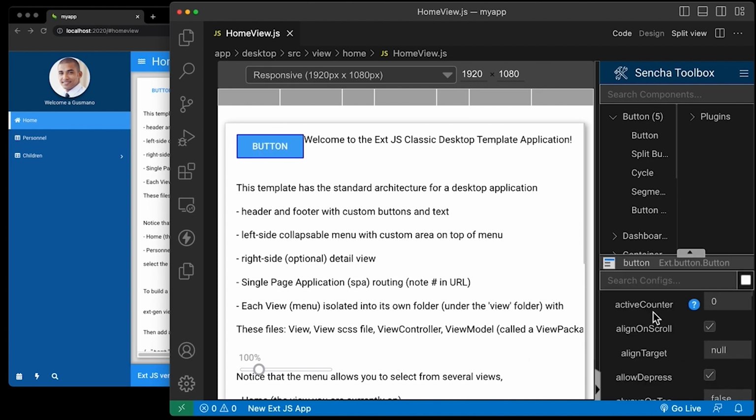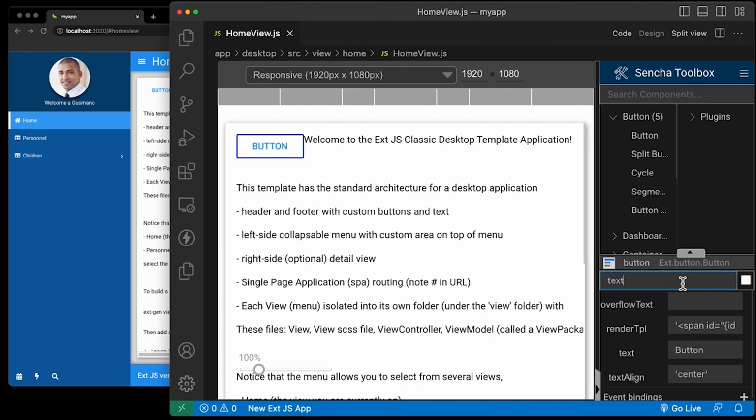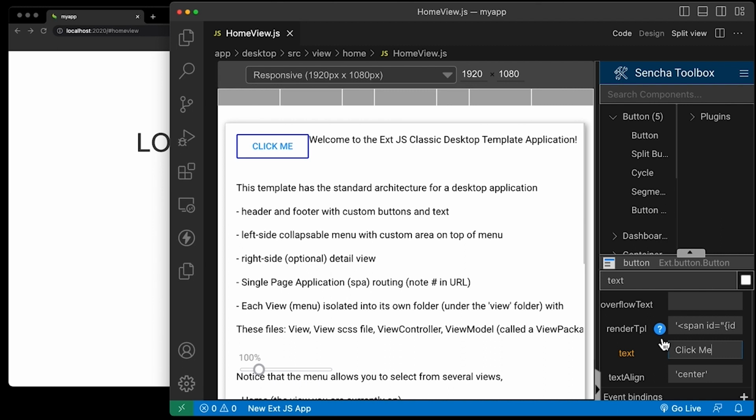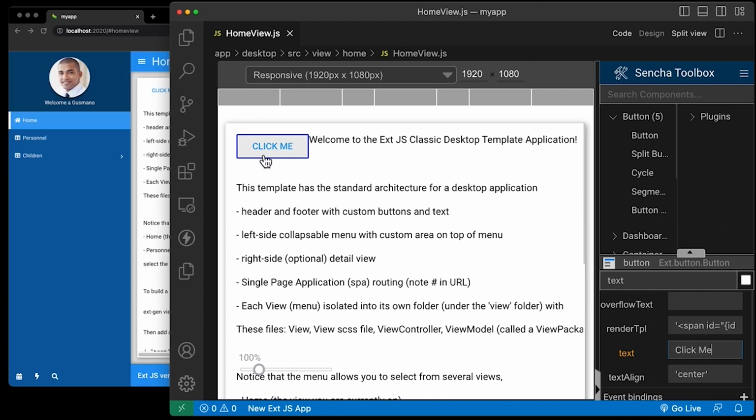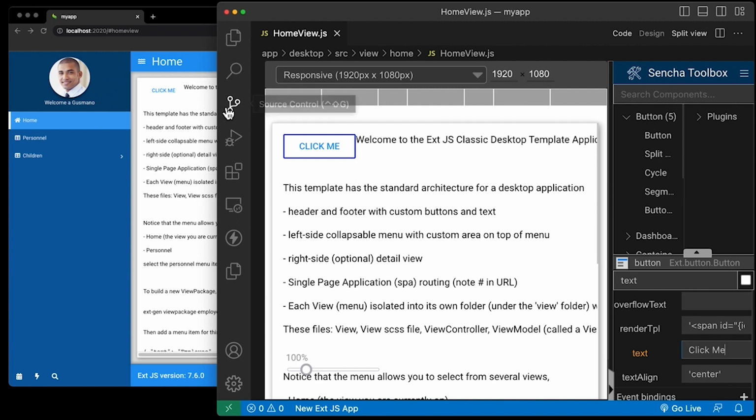If I select the button, I have the ability to change any one of its configs. So for example, I might want to change the text property. I can search for text, find the button text and change it. Let's say I change it to click me. As I hit enter, you see that the button has changed in the designer to now read click me, and the environment on the left-hand side, the running application, now has click me as the name of the title.